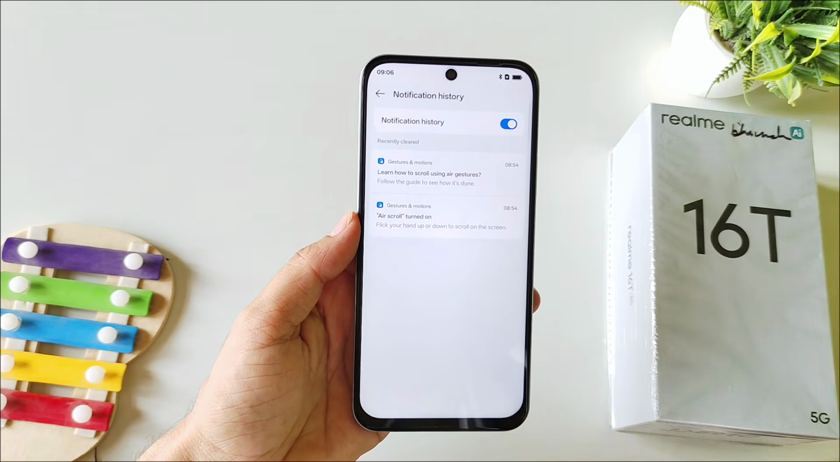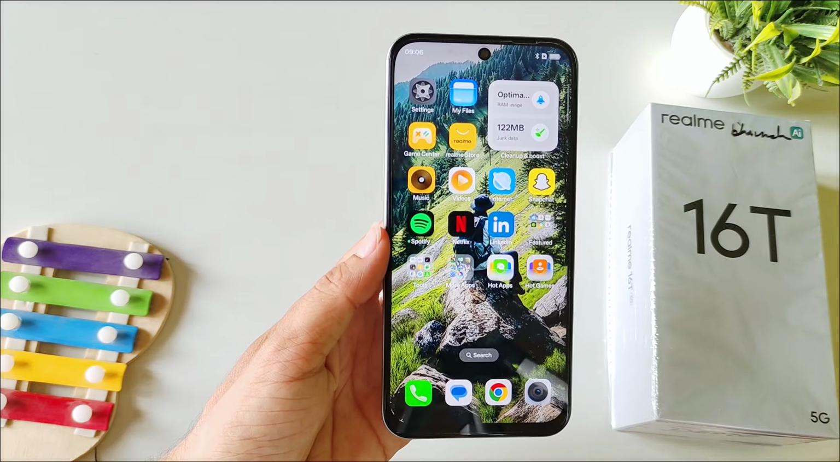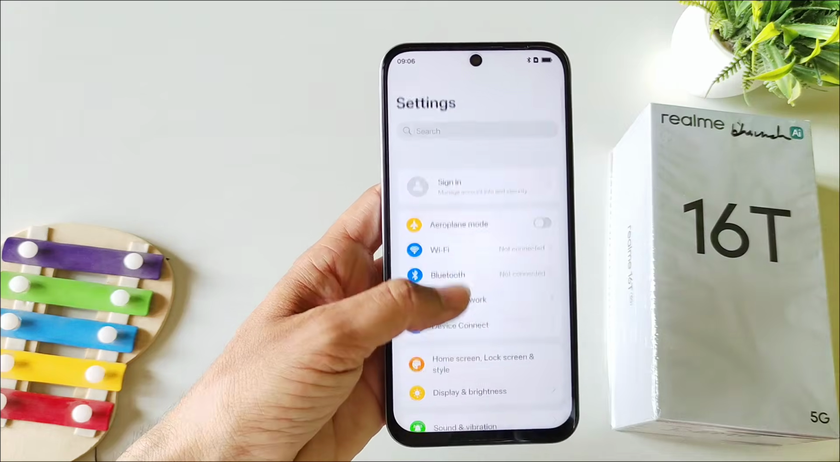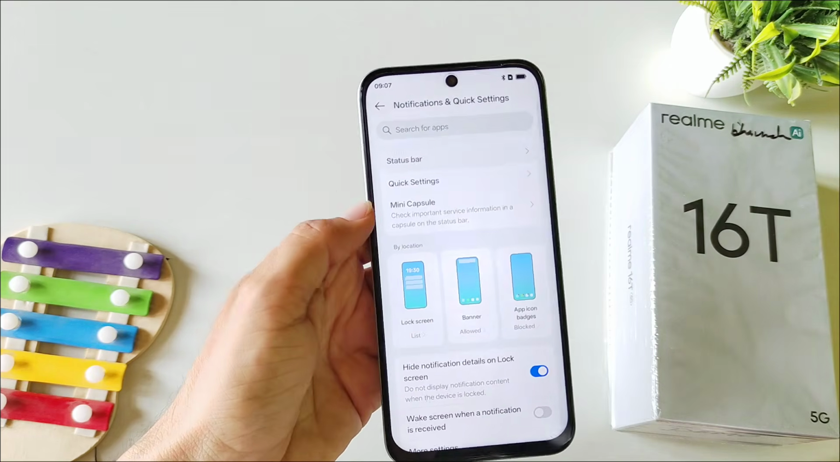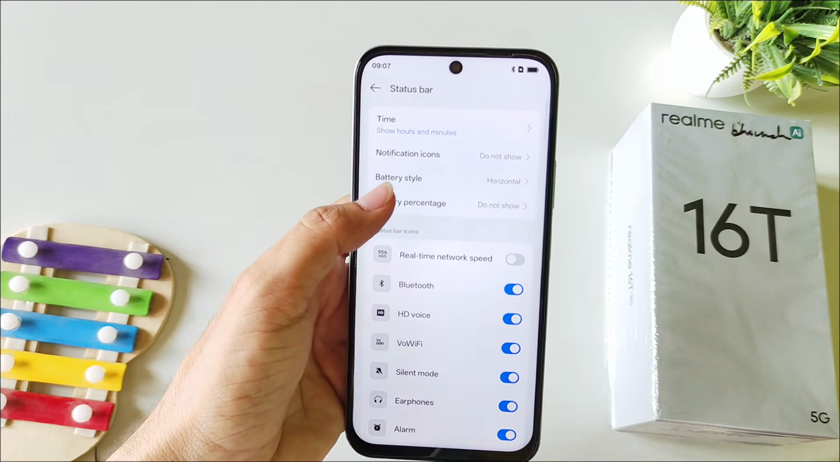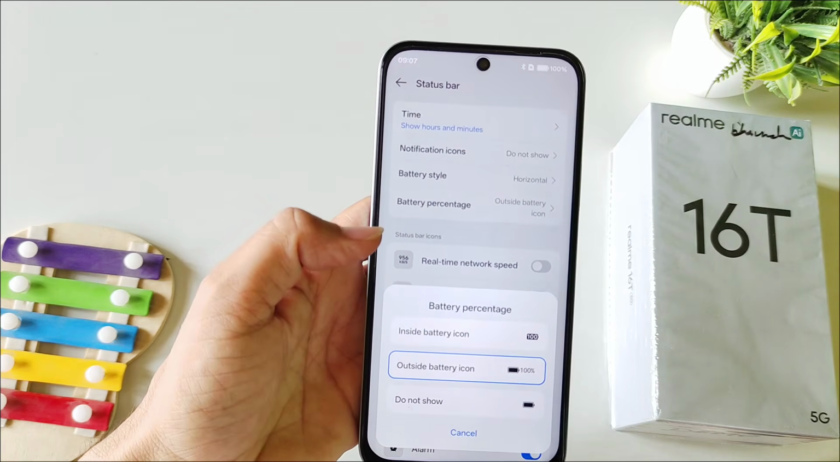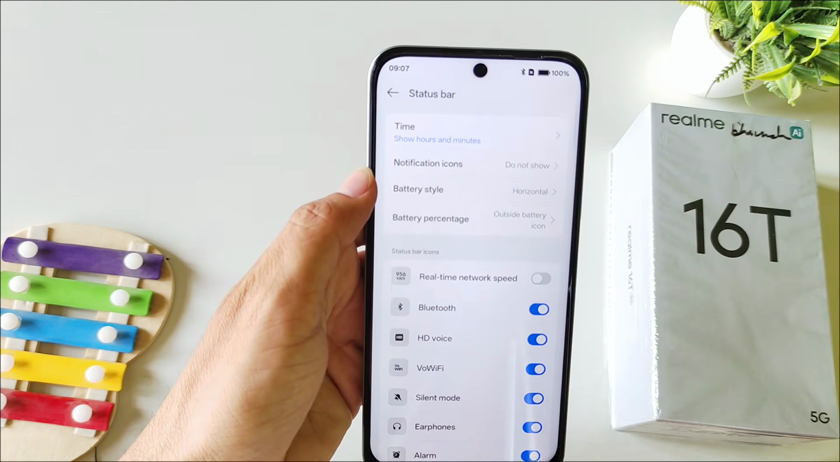By default, this phone doesn't show battery percentage in the status bar. If you want to enable that, then open your settings, select notification and quick settings, select status bar, and then select battery percentage. From here, select outside battery icon, that will start showing you battery percentage in the status bar.